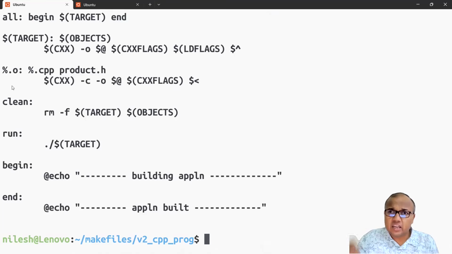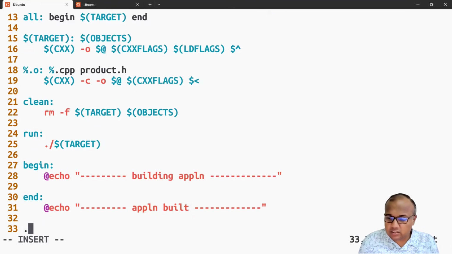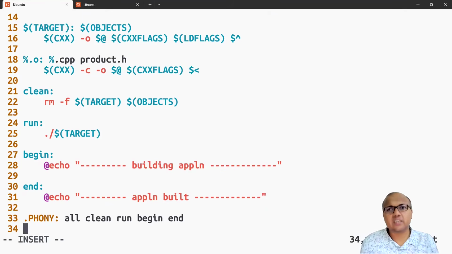And how can I inform this to the make? I can inform this to make by writing a special rule that is called .PHONY. .PHONY, and you mention the name of all such targets like all, clean, run, begin, end. You can write them in any sequence. This is only to tell the Makefile that these are not the names of files, rather these are the imaginary targets, these are the pseudo targets, right?